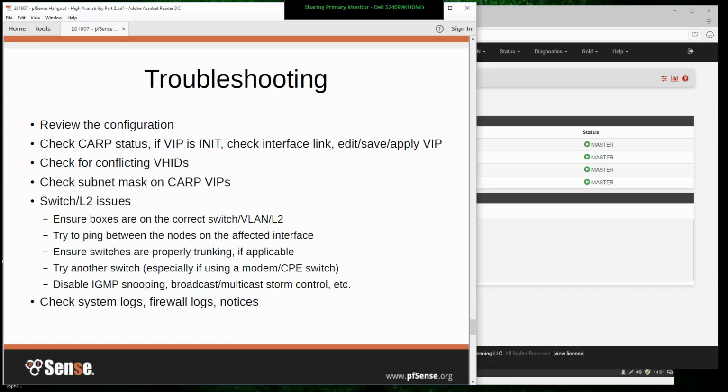For troubleshooting, again, as I mentioned, most of the issues are going to be switch issues, but you do need to make sure if you've got a CARP VIP that shows an init, it's probably because your interface for that VIP is unplugged. You cannot have a VIP on an interface and leave it unplugged or it will mess with your CARP status. So if you're going to have an interface unplugged long term, you need to remove the CARP VIP from that interface, or any CARP VIPs from that interface. But if your interface is up and the VIP still shows init, you might have to edit and save it just to refresh the settings for that VIP at the OS level.